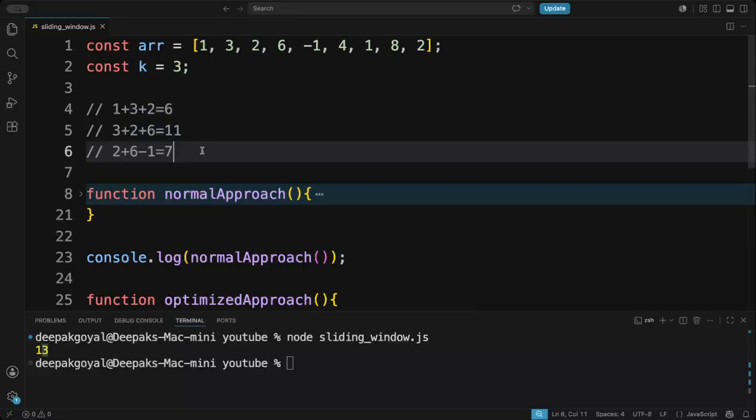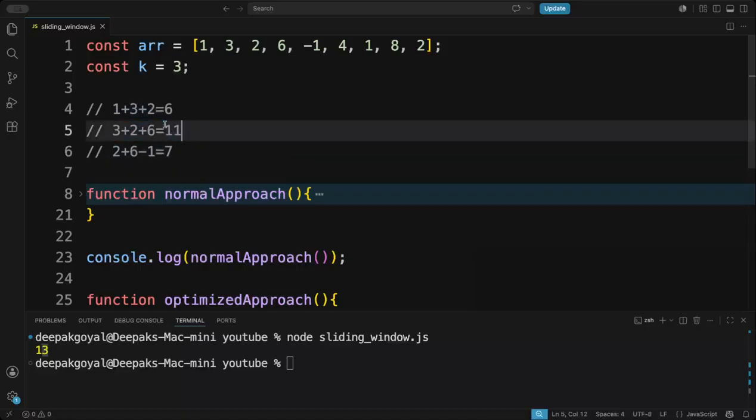There is one thing that is happening here. When calculating this one, what is happening? These elements are the same. Here we are subtracting one element and adding another one.